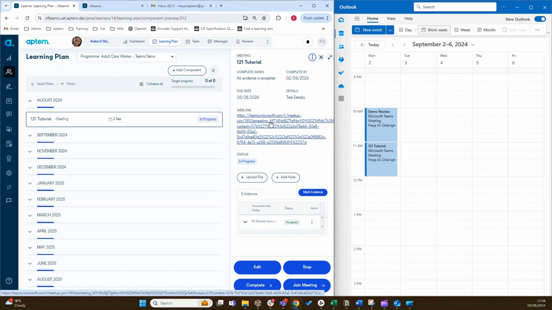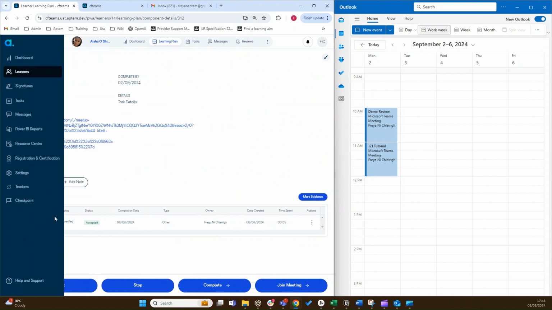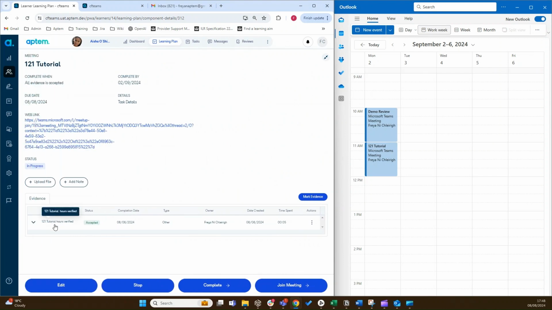I have started the meeting as the organizer, and I've joined on my phone as the learner. And this record is the learner's hours that have been returned. So we'll just open this up. We can see one-to-one tutorial, that's the name of the component, hours verified. I only spent 5 minutes in the meeting, and it's returned those 5 minutes back to the component.